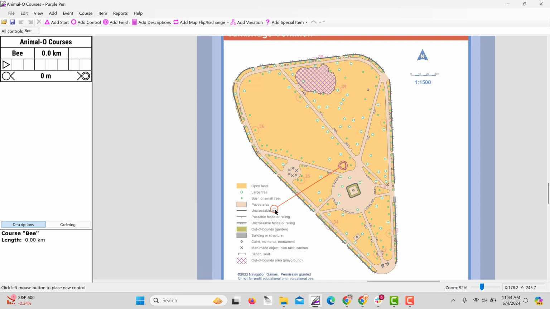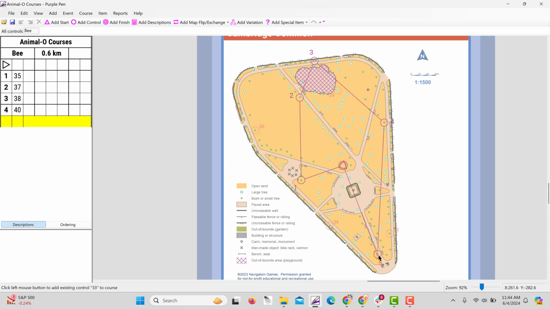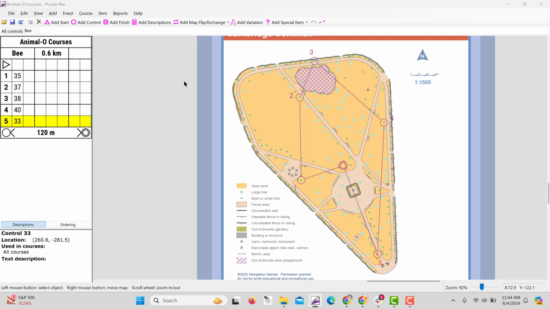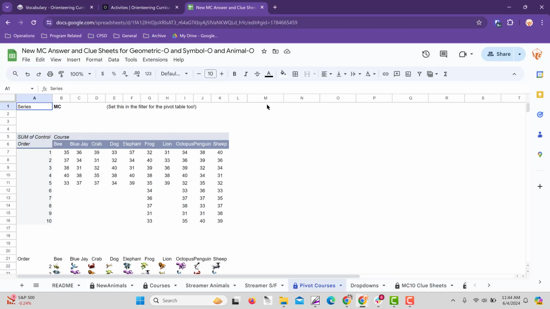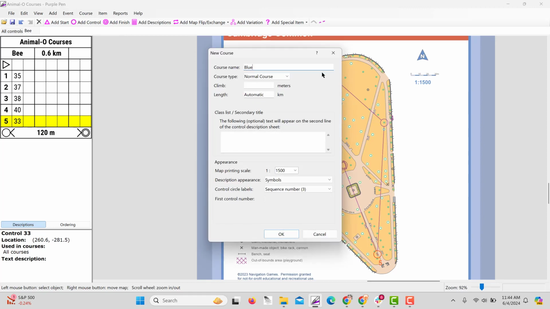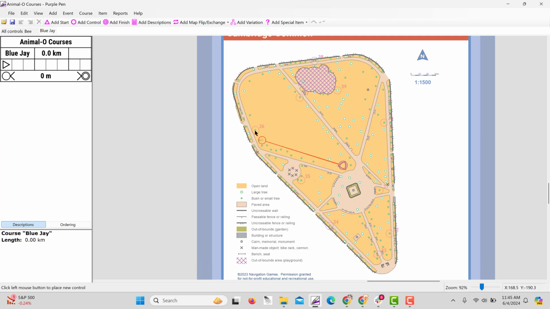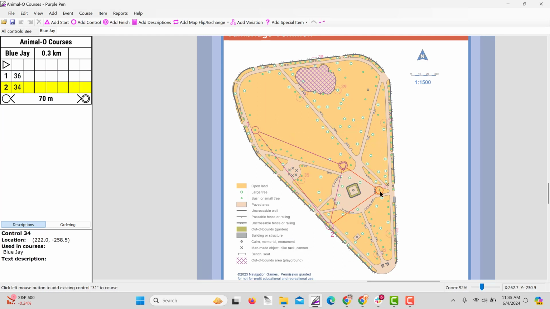Okay, and now I want to add 57803. What's another one? Blue Jay, 64187.